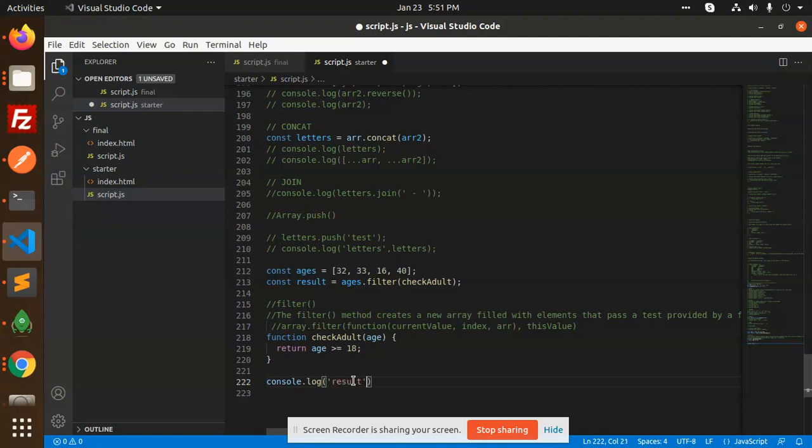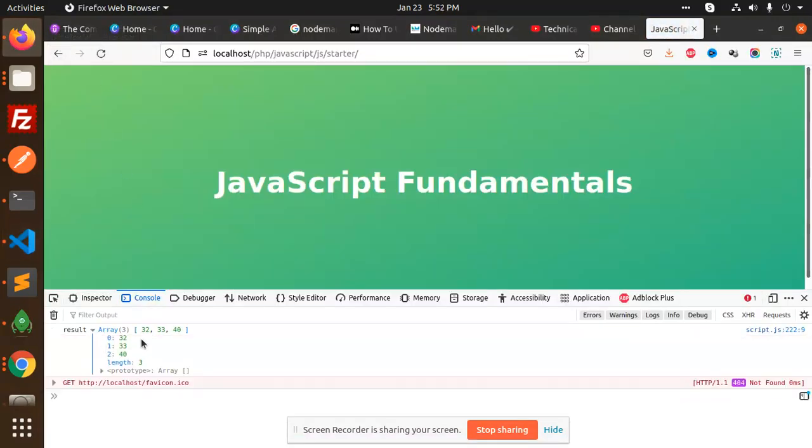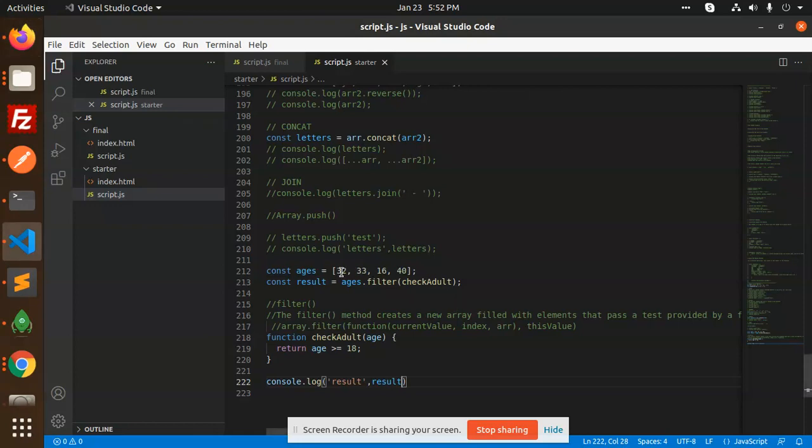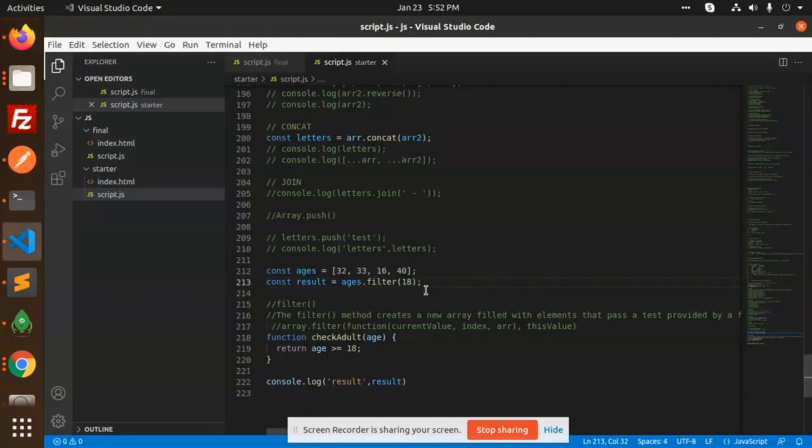Here I'm going to put the result section and just reload this page. See, 32, 33, 40. It will not pass the test for 60 because age should be greater than 18. So it will return only this. So it filters the objects. And suppose if I want array dot filter, here I'm going to pass 18. Right? Nothing else. Nothing is going to be filtered out. What happened? 18 is not a function.